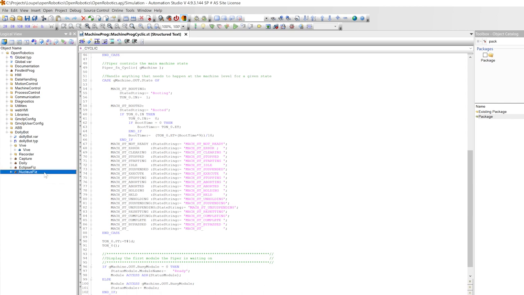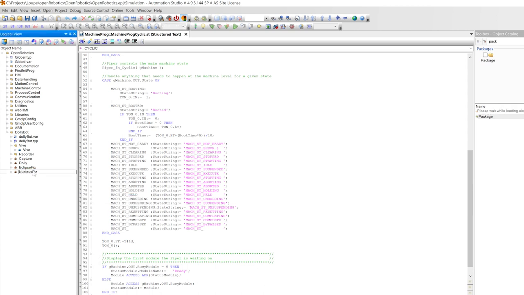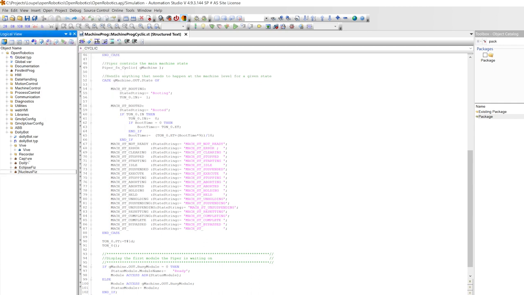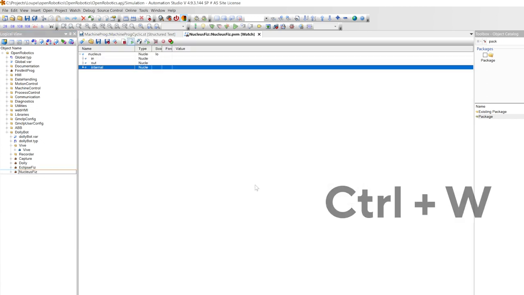Watch windows are such a common tool to use. If you right-click a task in the logical view, go to open watch, you can open a watch window, and that's great. You can also go to open up here, but it's such a common thing we do that I recommend you memorize Control W, and this will open a watch window. In this case, it's opening it with our last configuration, which is super handy.